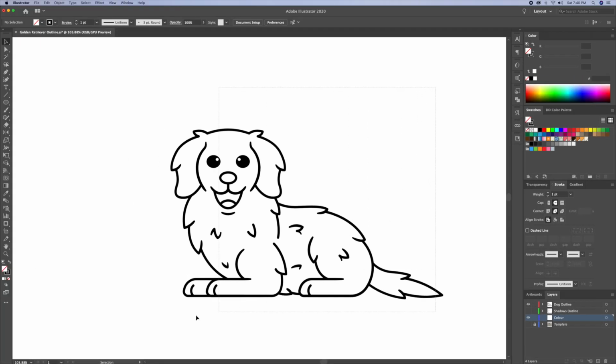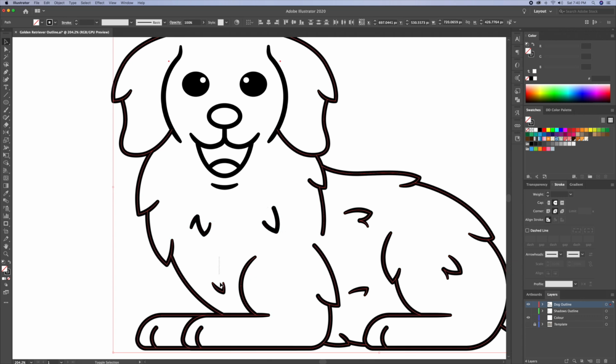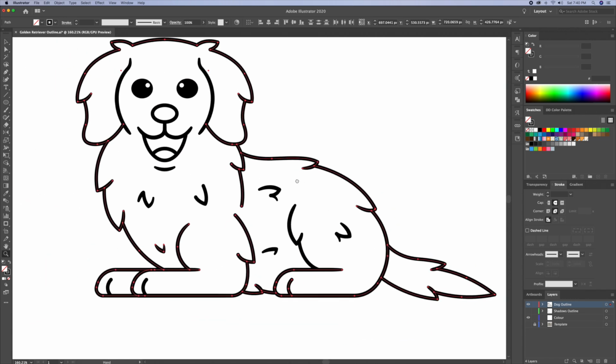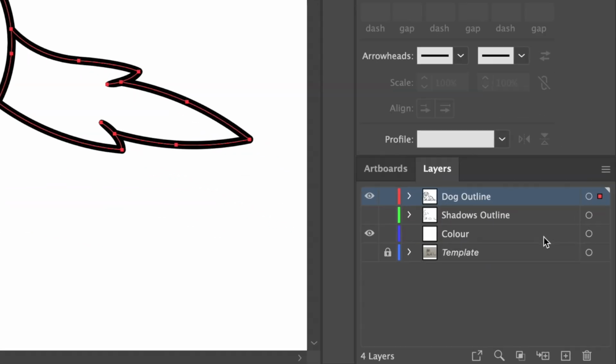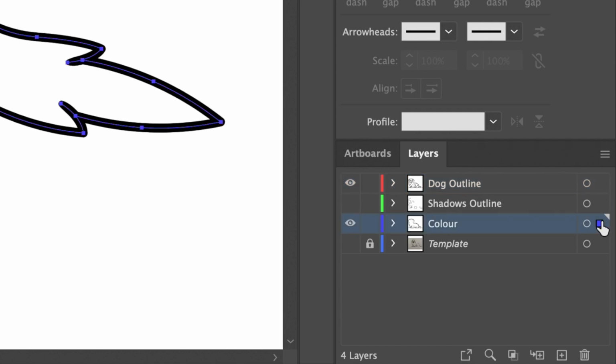We can then select the whole outline, except for the inner details, like so. I'll be holding down Shift and selecting all the parts that we don't need. This is perfect. Now that we have the outer shape selected, let's copy it down by holding Option or Alt and dragging it down to the color layer. We will then hide the outline layer.